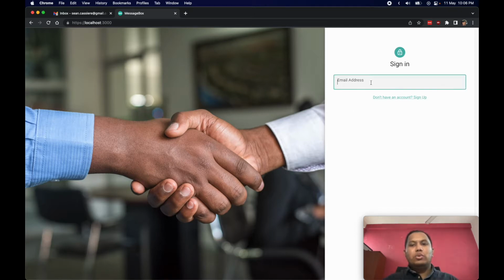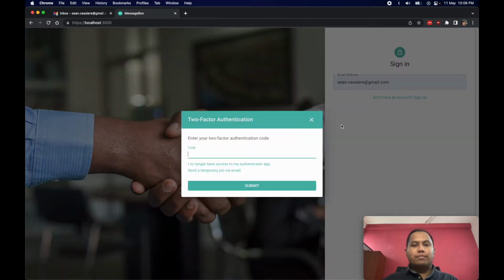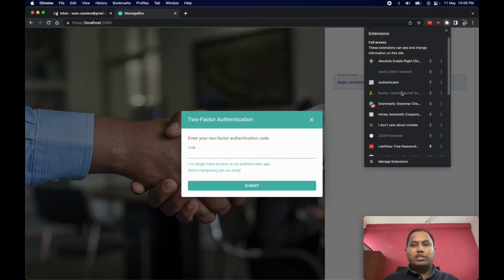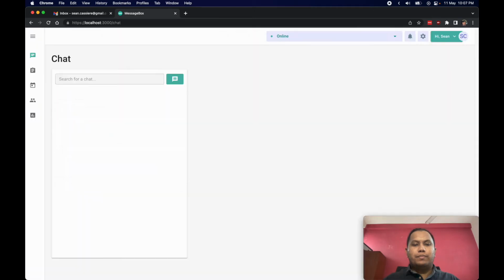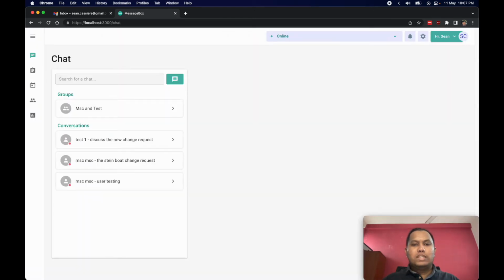To begin, you can enter your email and log into the system. If your email is not registered, you will be prompted to go into further steps. In this case, I'm using two-factor authentication to log into my account. As you can see, once logged in, you will be shown the chat screen.